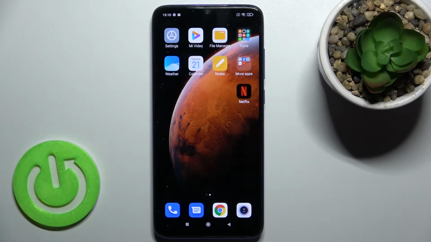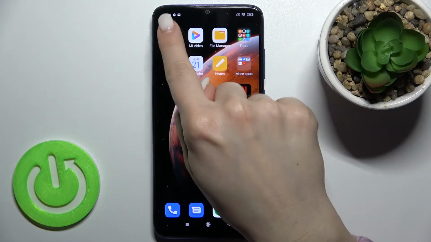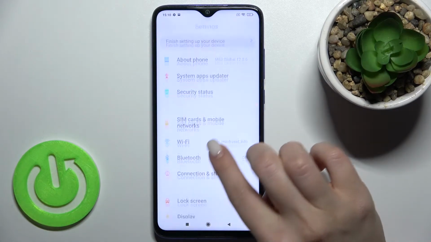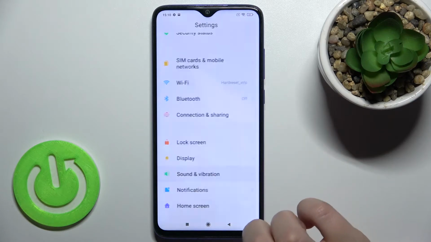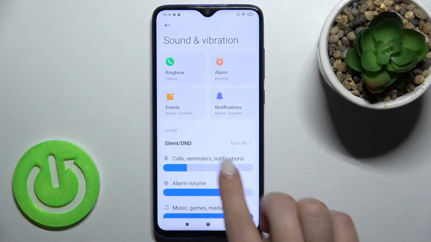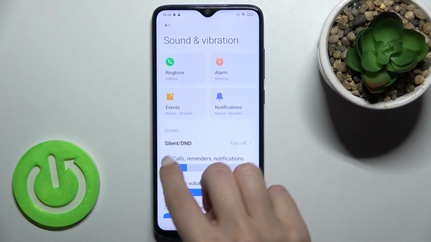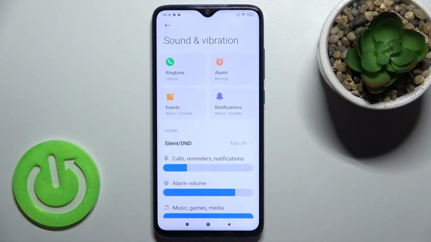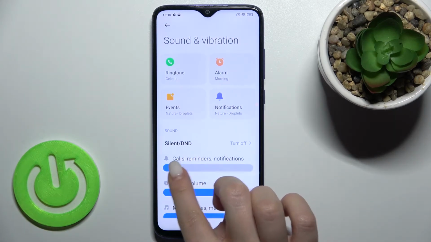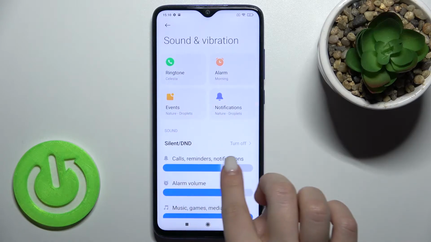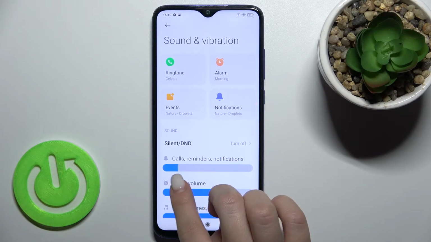Welcome, today in front of me is the XIAOMI Redmi Note 8 Pro, and I'll show you how to adjust the ringtone volume on this device. So first you should go to the Settings application and scroll down to the Sounds and vibration section. And as you can see here, we've got our ringtone, reminders and notifications volume panel, and to change the ringtone volume, swipe with your finger here to the left or to the right side.